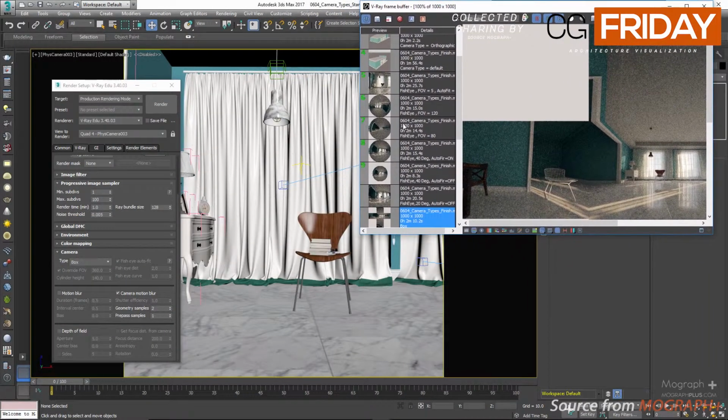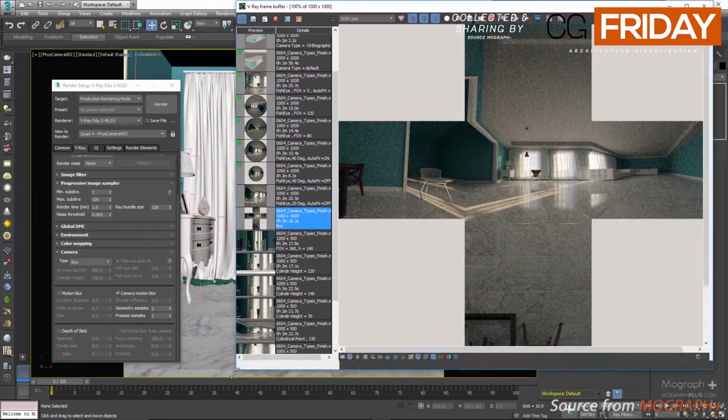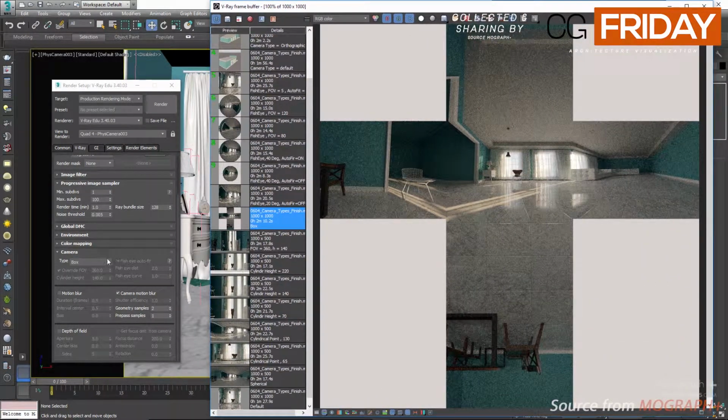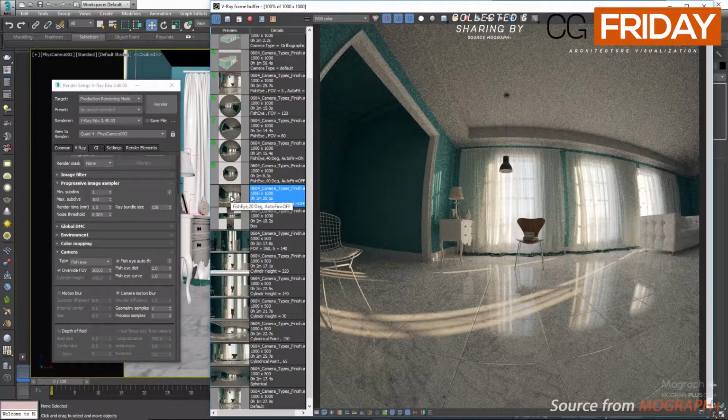Next we have fisheye, which provides a fisheye lens. This special type of camera captures the scene as if it is a pinhole camera pointed at a 100% reflective sphere that reflects the scene back into the camera's shutter. When set to fisheye, we have a few fisheye related options in our settings.